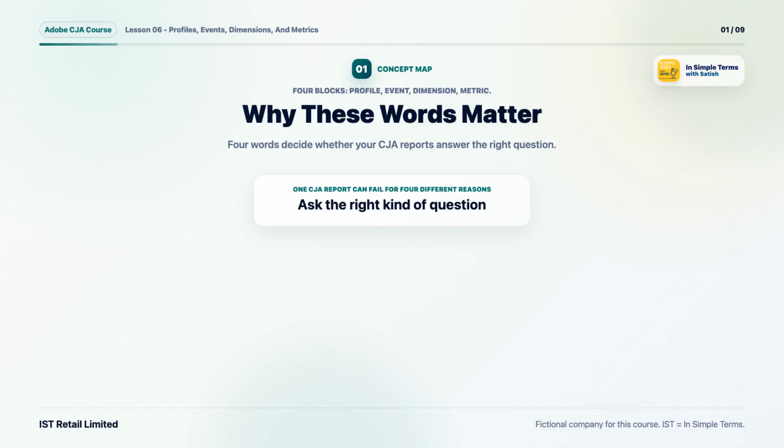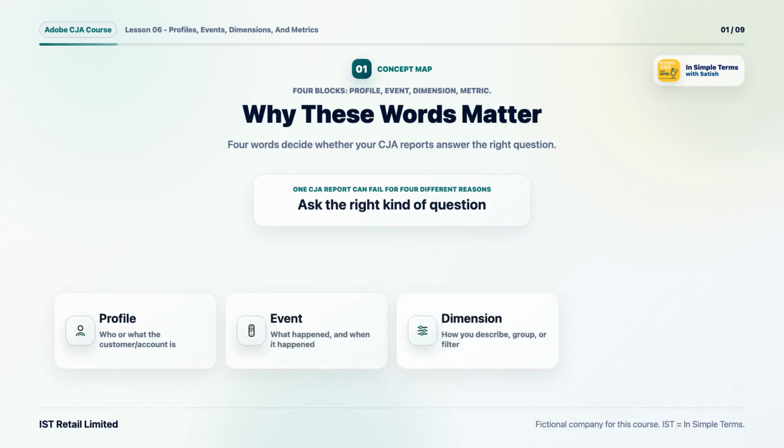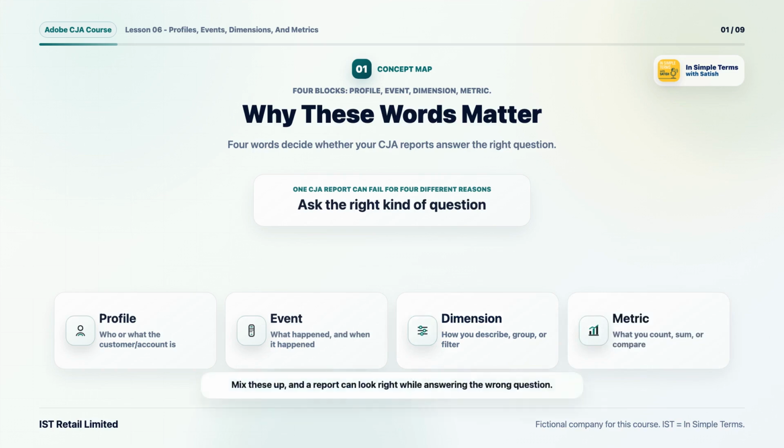In CJA, a lot of confusion comes from mixing four ideas: profiles, events, dimensions, metrics. They are related, but they are not the same. If you understand these four words, CJA becomes much easier to reason about. If you mix them up, you may build reports that look right but answer the wrong question.